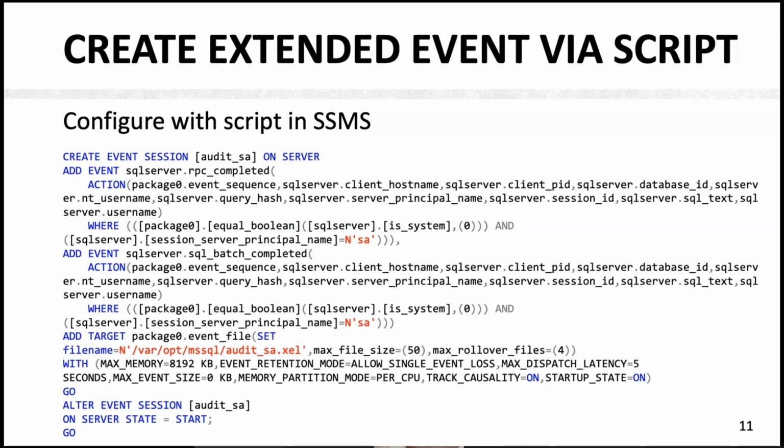And I find it better to script it out once you understand the syntax. This script here is going to get anything that SA does on the server. And you can see that with the where clause on the add event statement. So it's the session server principal name equals SA. So that's going to filter it down to just SA.